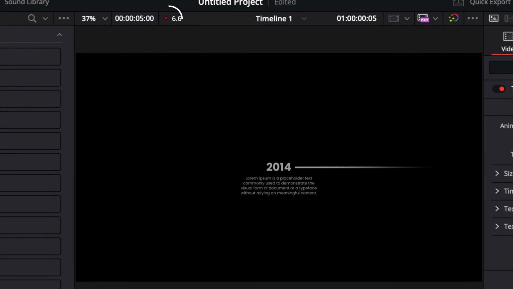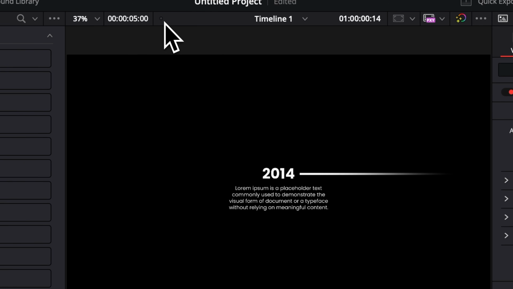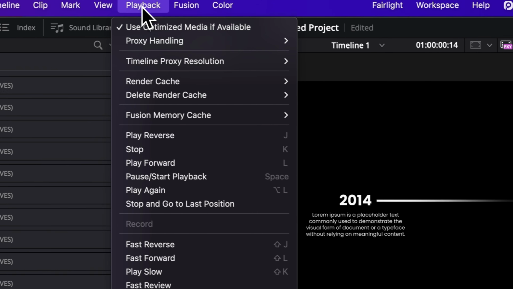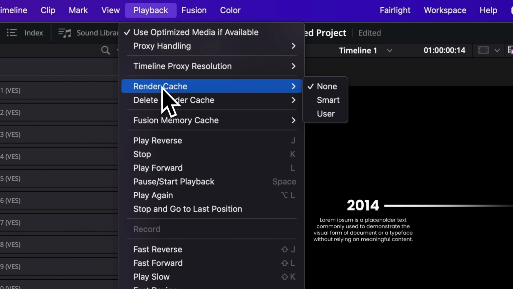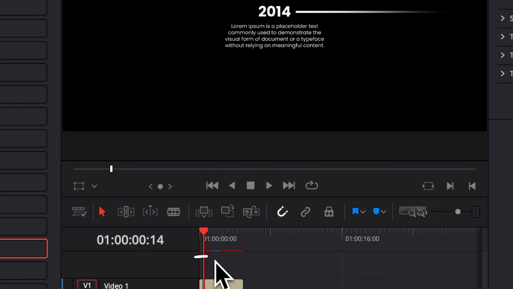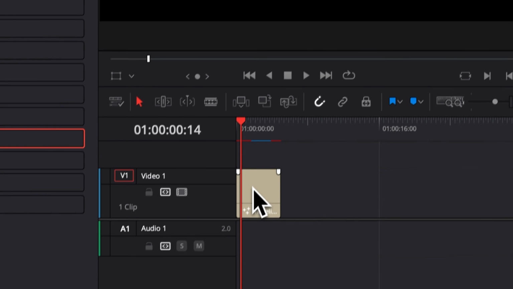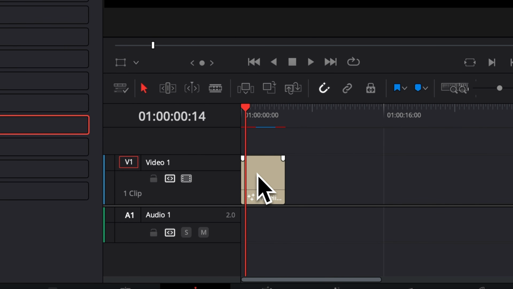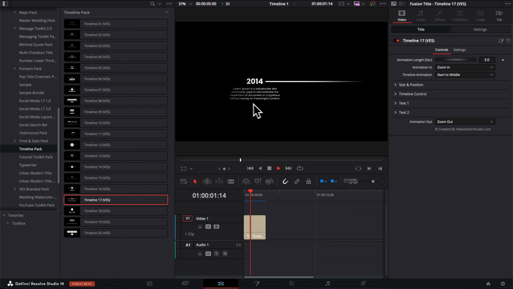Right now if I play it, as you can see, we're dropping a few frames. So a quick tip is simply to go over to Playback, and then here in Render Cache, select Smart. That will bring up that bar right here that's going to switch from red to blue, and basically when the bar is blue, that means that the title has been cached in and you'll be able to get real-time playback without any issue.